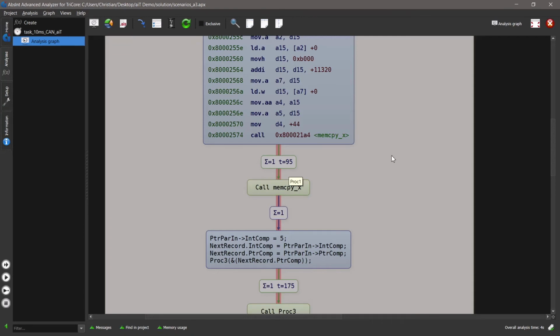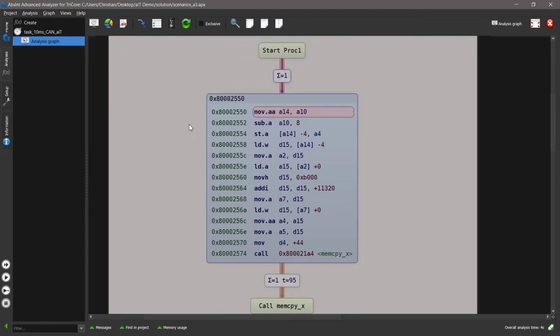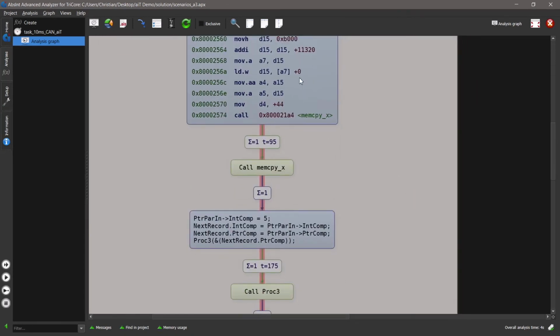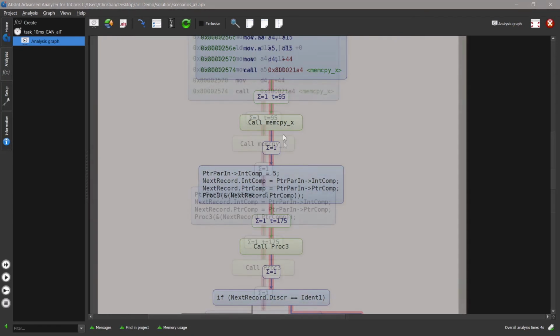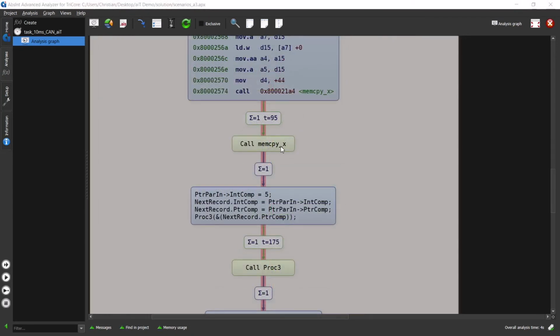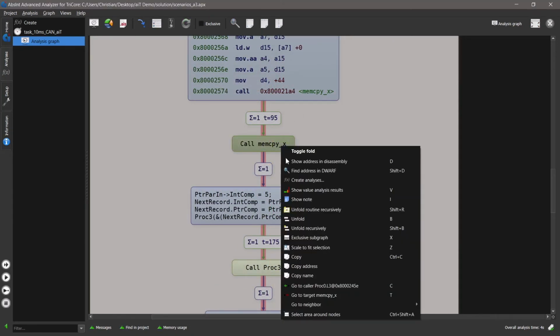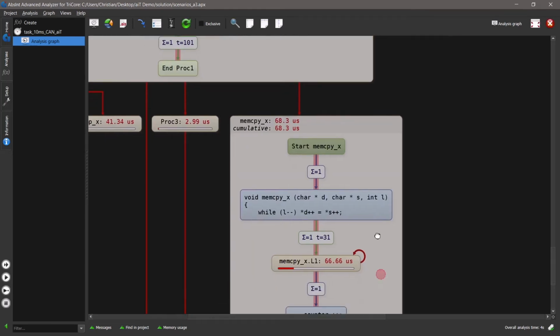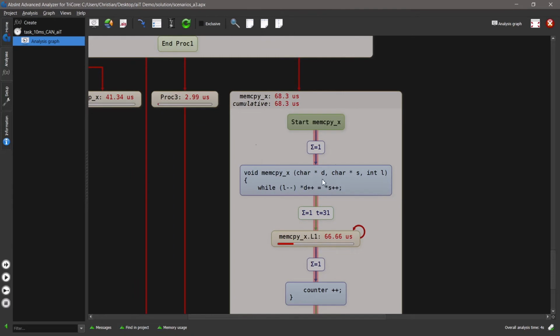There might be some other contexts where this function is executed, which would lead to a different timing contribution, but at the worst, it's just 95. Now you can follow that call to memcopyx by clicking on the context menu here and saying go to target memcopyx. You immediately jump to the memcopyx routine, and you can see why this routine contributes so much, namely 68.3 microseconds to the entire worst case execution time.